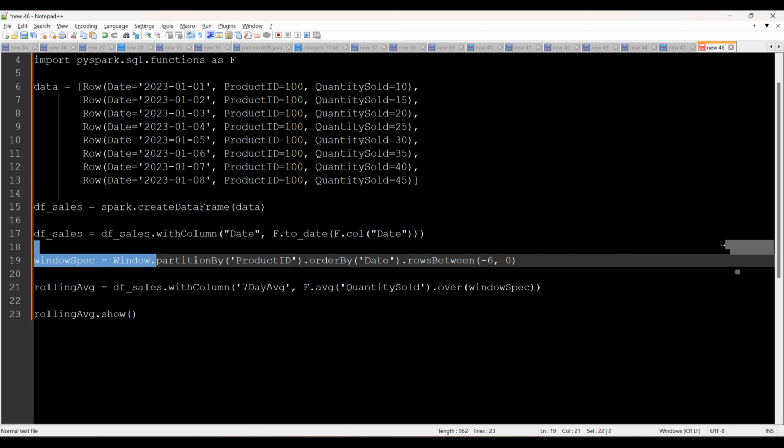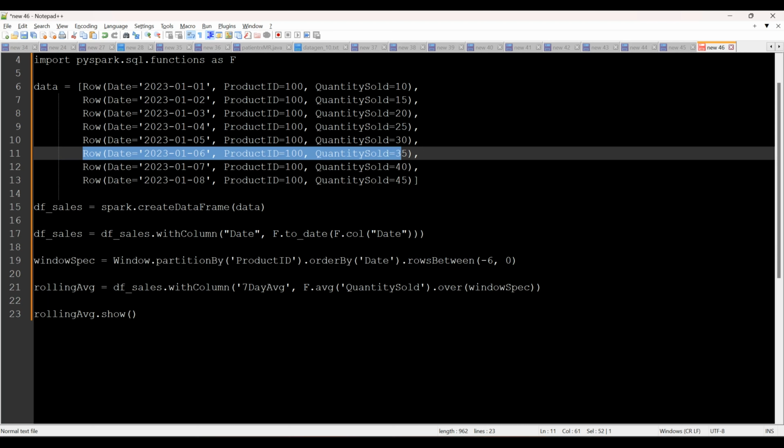Now I'm creating the window function. I'm using partition by, and the partition column is product ID, which is 100. That means it creates one partition with 100 as one partition, and order by date. Order by means ascending to descending. And here rows between is the magical part of this code. The moving average is implemented with the keyword rows between. When I say -6 to 0, whichever record I take, for example, I want to identify the moving average of this particular row.